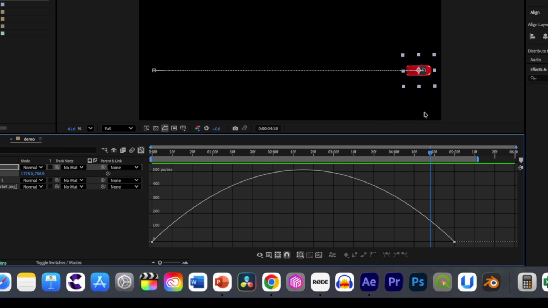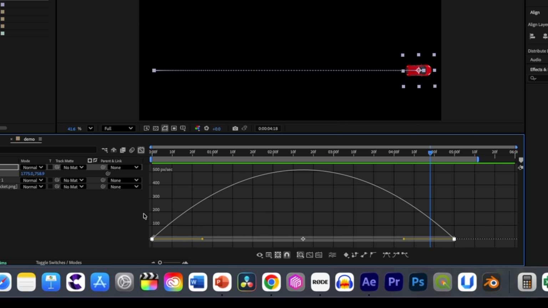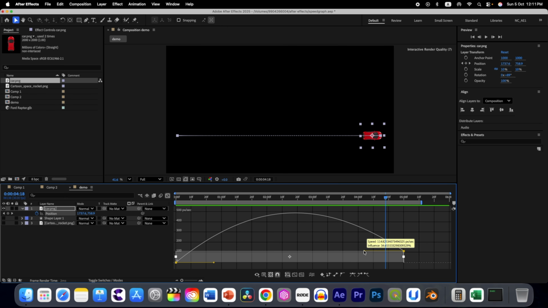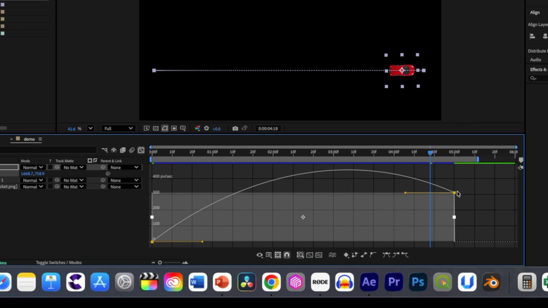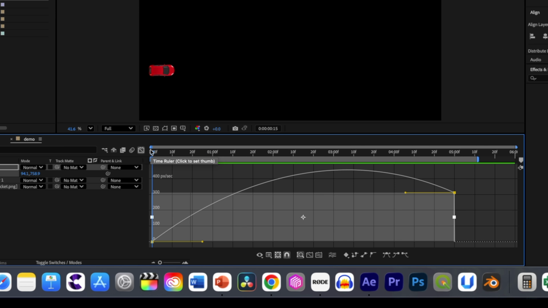Alright, suppose it is a sudden break. You can lift this like this. So it will break at this point, 312.18 pixels per second. At this speed it will stop, like a sudden break.